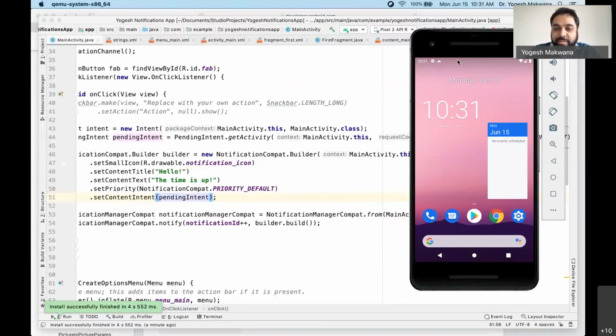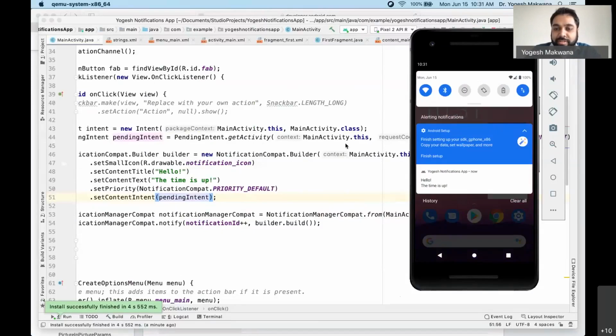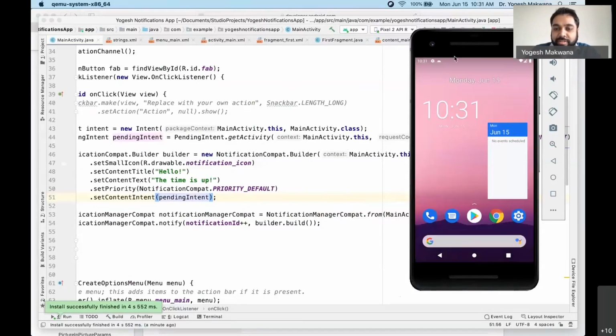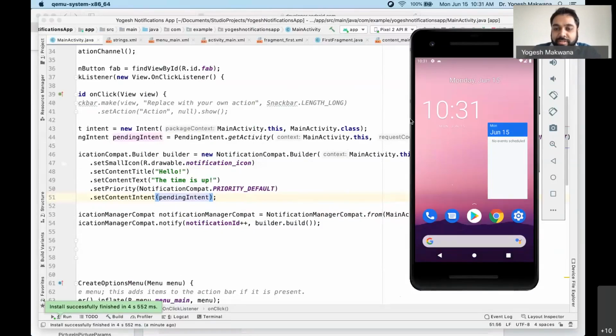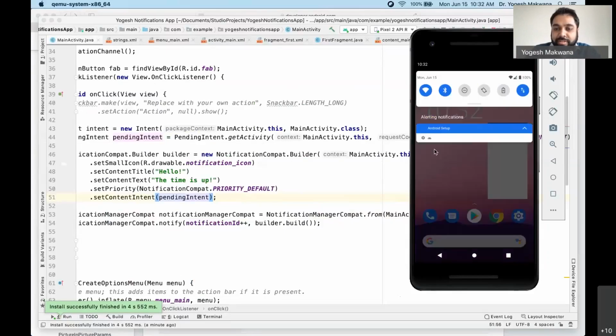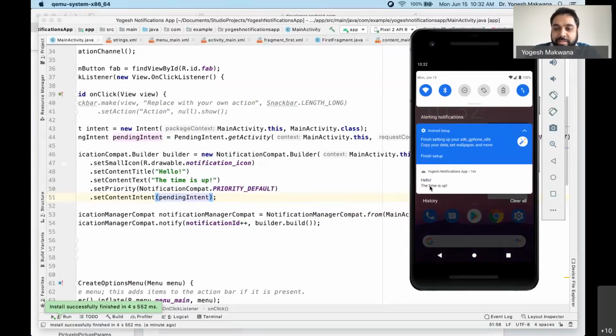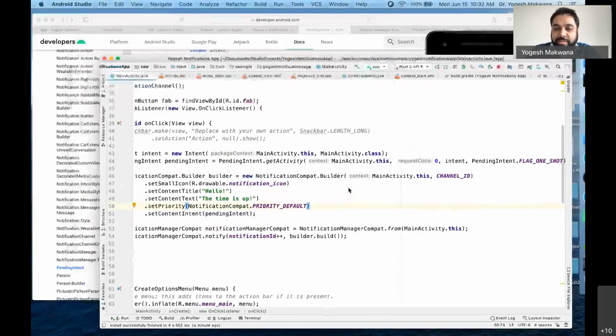But the second time, see, all these flags are now working. Because we specified the flag as one shot action, now when I click on it, nothing happens. What should be the behavior you expect? When you click on a notification, do you want to still see the notification in the status bar? No, right? Anytime we touch a notification, we want it to go away. So let's see how to do that.